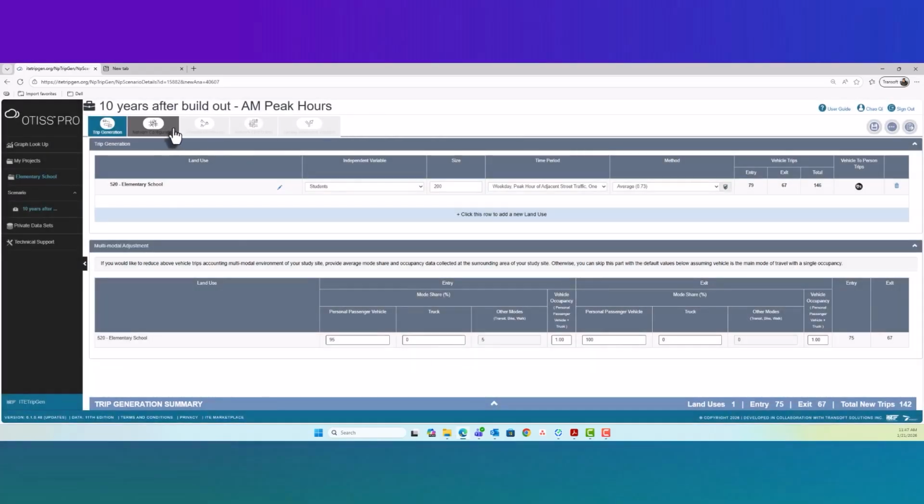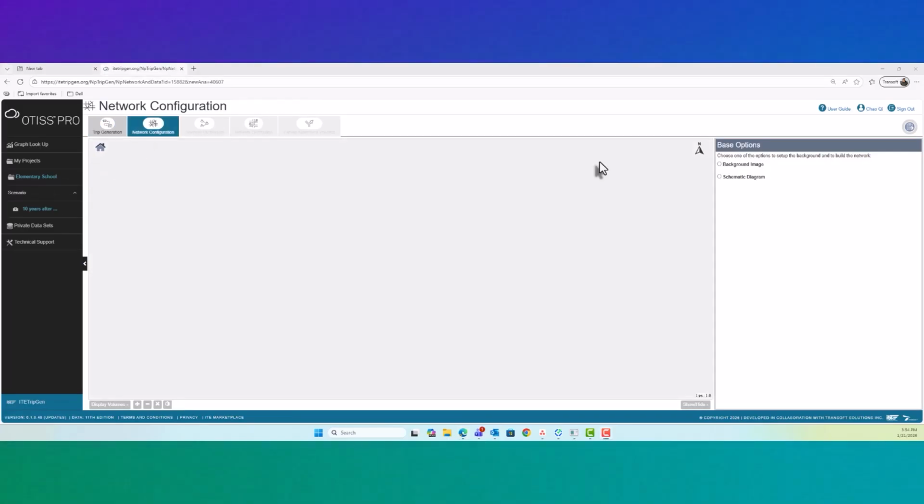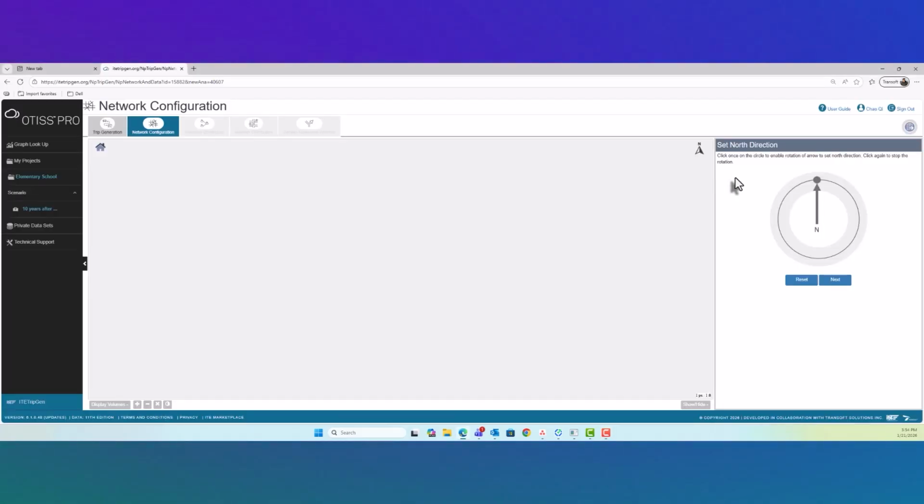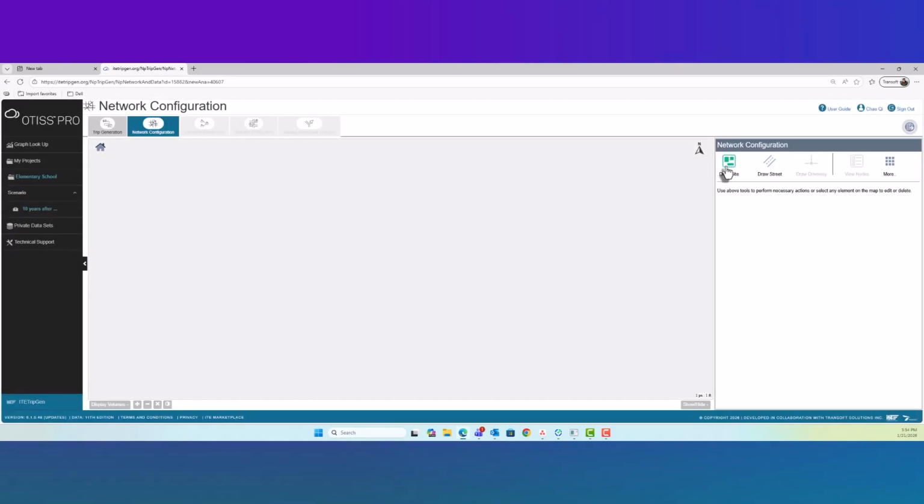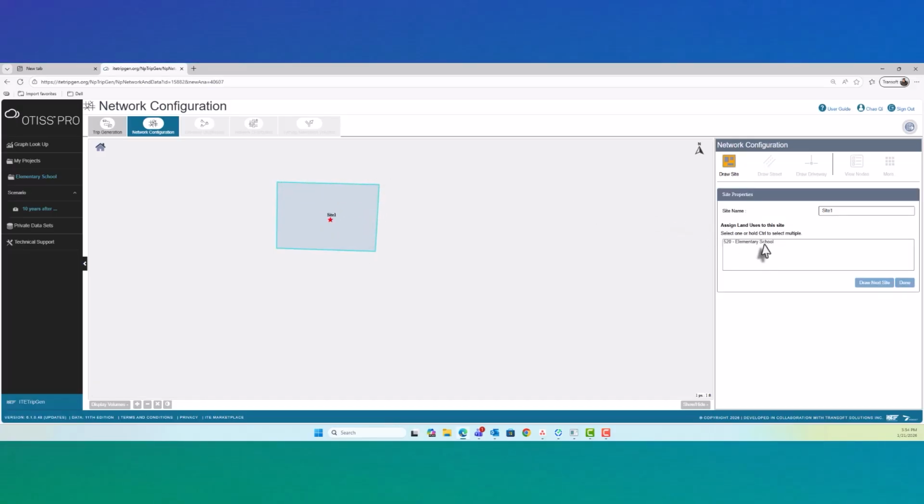Then the second step, let's go to network configuration. So for the base options, this time we'll use schematic diagram. We can also set north direction here. And let's start by drawing the site using a polygon to represent the school. We can assign land use to the site, and we can rename the site name. Let's call it Elementary School and click Done.